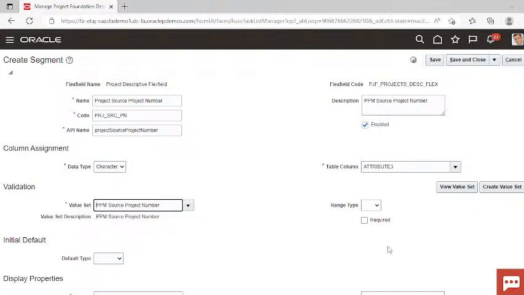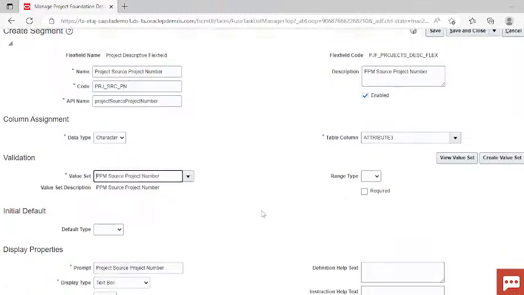Now why this required checkbox is here. If you enable the checkbox, then at project level system will force you to enter the project number or this segment value. Without entering this, you will not be able to proceed further. So if I will enable this checkbox, this field will become, or the segment information will become mandatory. Without filling this, system will not allow you to proceed further. Now I am not enabling this checkbox. I want to keep this segment value as optional.